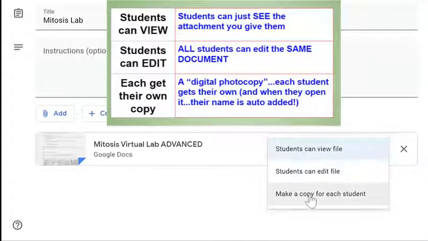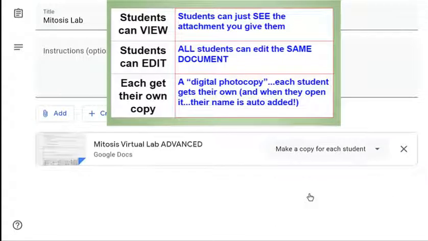I'm going to click Make a Copy for each student. When I click Make a Copy for each student, that means that every student is going to receive their own digital copy, just like if I would have gone to school and waited in line at the copy machine and put down a piece of paper and clicked 100 copies. So it's going to make a copy for every single student.